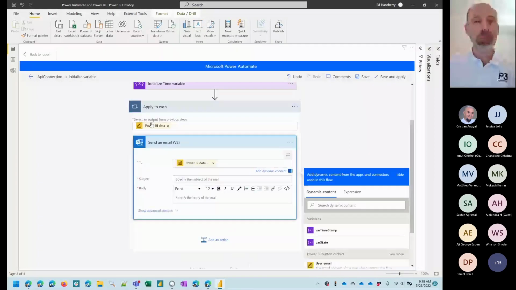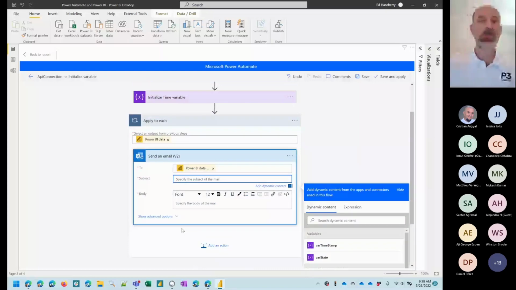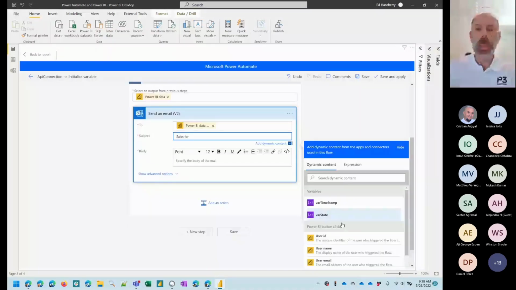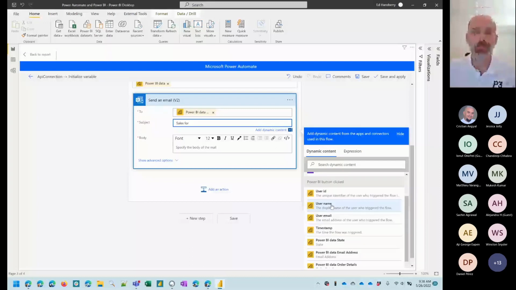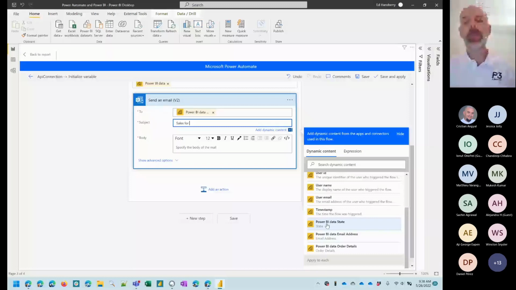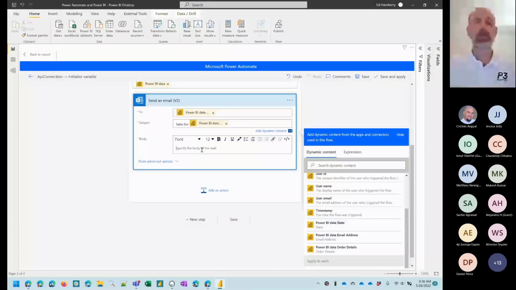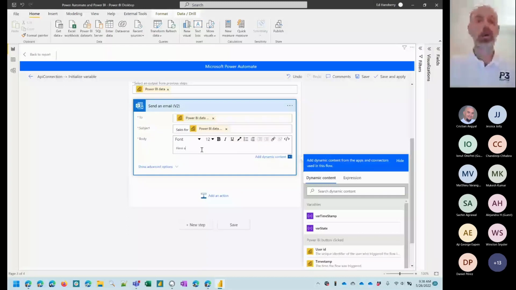So it added the email address and I can say the subject would be sales for, and now look at what I have over here. I am now deep into the Power BI data. I certainly have a lot of the basic information, username, user email. I don't care about any of this, but the Power BI data, anything that starts with Power BI data, that's coming from your actual report. These are the fields that I added in, and I want to add the state. And I can say, here are your sales for the month.